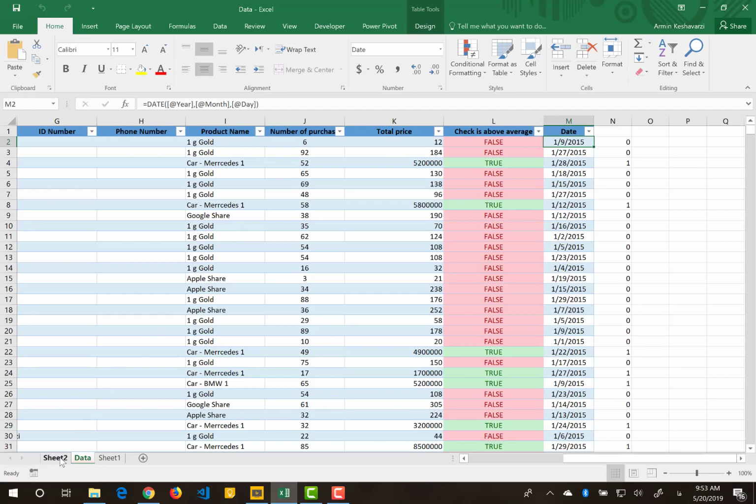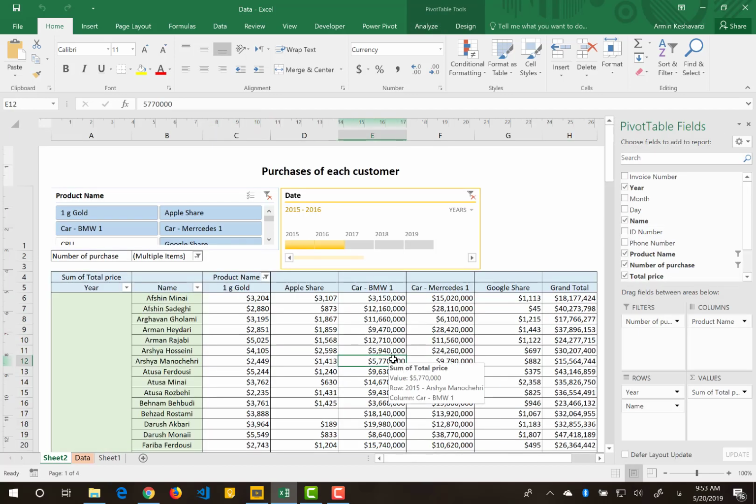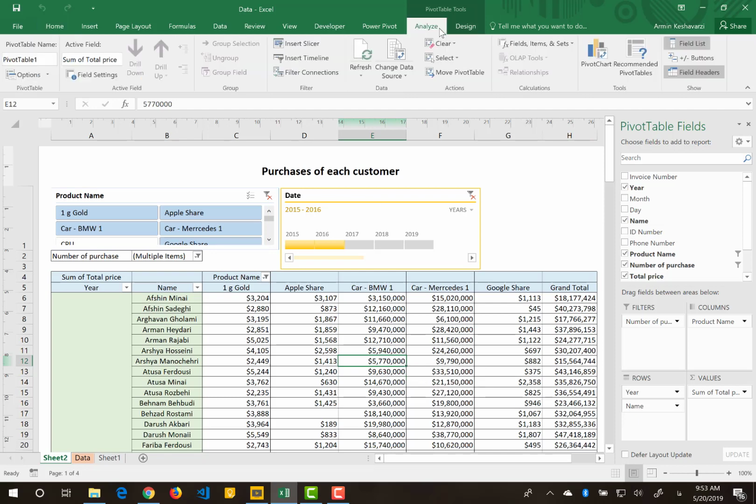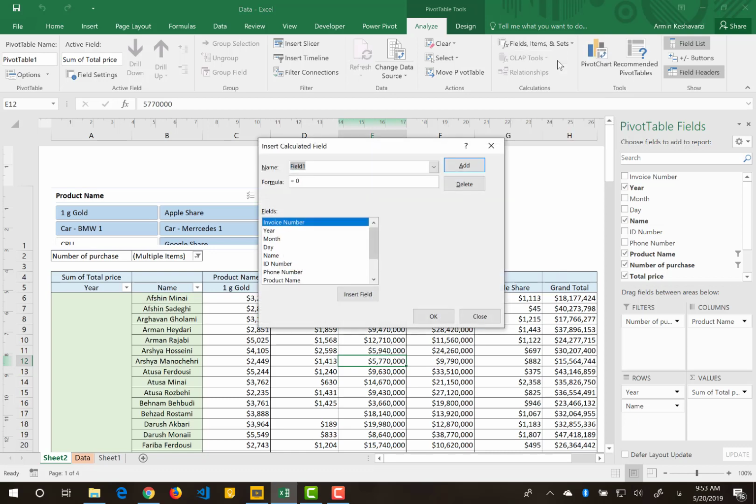So what I can do is go to my pivot table, in which I want to have a date field, go to the Analyze tab and press Fields, Items and Sets. After that, choose Calculated Field. In this box, you are able to add a new field based on the previous fields that already exist in my main table.